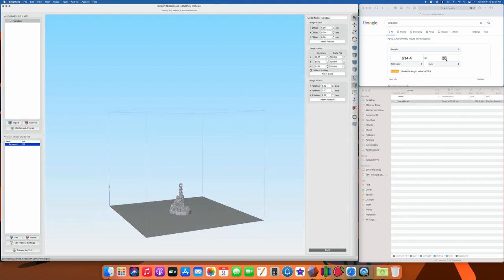We want to build it in real life and print it at 3 feet tall. So we know 3 feet is 36 inches at 12 inches a pop. We're just going to Google inches to millimeter. That gives us 914.4 millimeters to get to the Z height that we want to make it 3 feet tall.